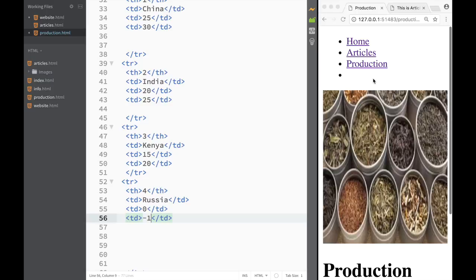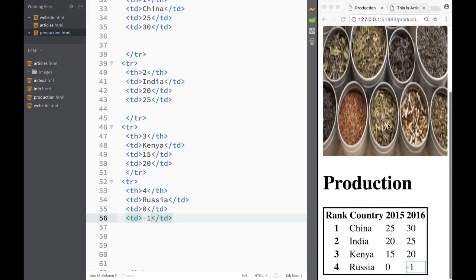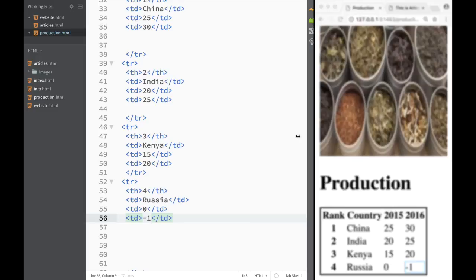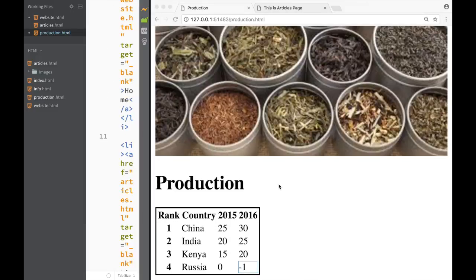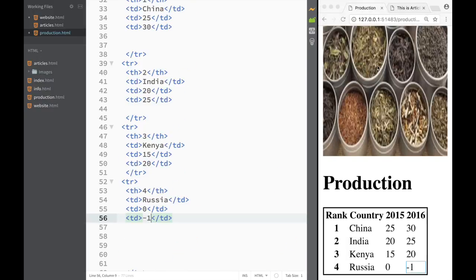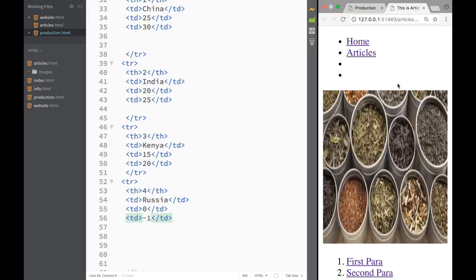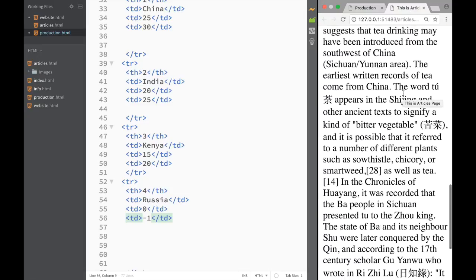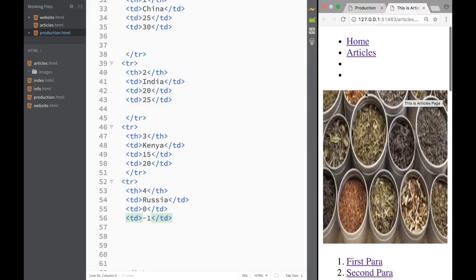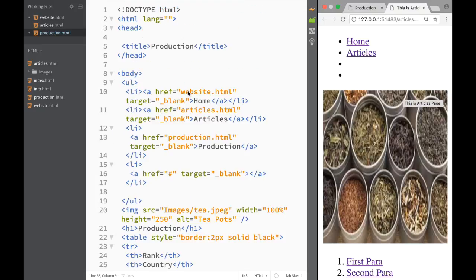So you can see how we actually created a production page that has a very little dumb small table, but it actually serves our purpose if we want to show how to add a table. And this would be our article page, again, what we created in the last video. So you can see that slowly but surely we keep adding pages to our web page.